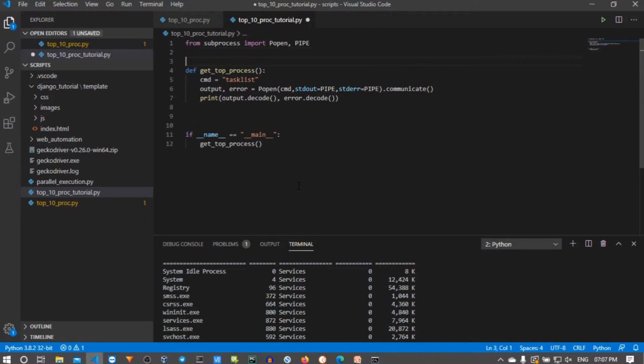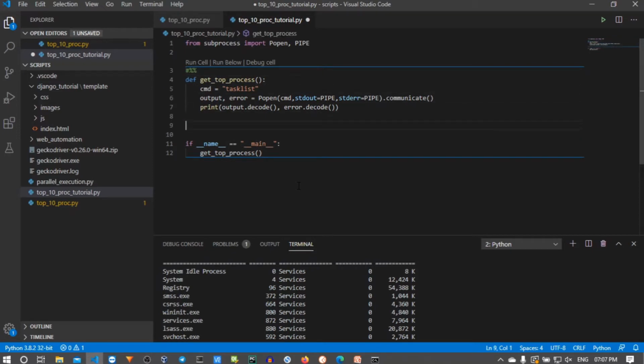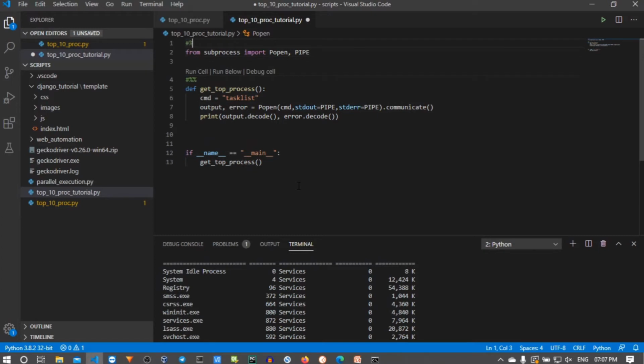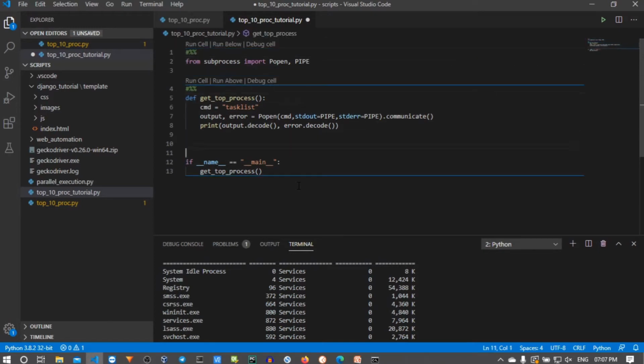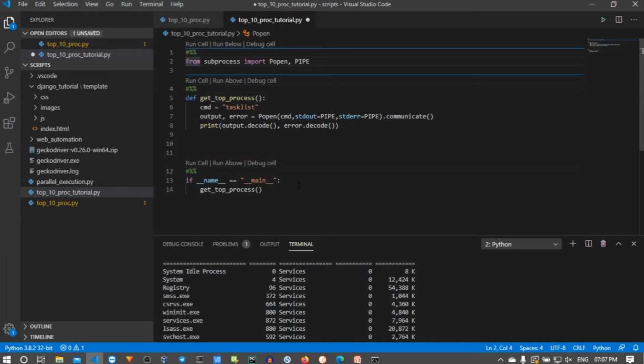Let me convert this as a Python Jupyter cell. So I'll import this as well. Okay, this is one cell, this is one cell. Fine, let it be a separate one. Yes, so we have imported here.